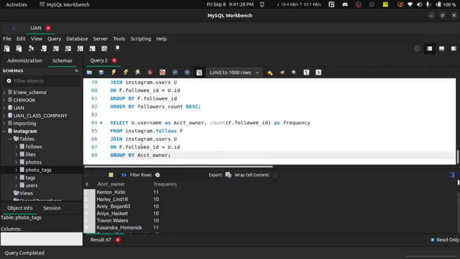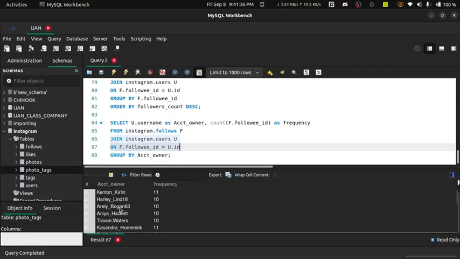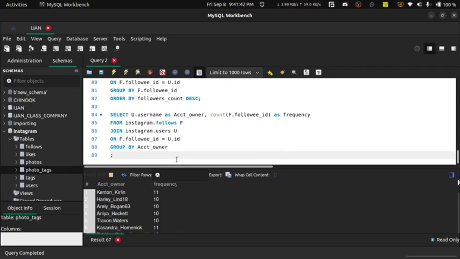And that happened because we got the information from another table. So it was much easier that way. So you can see the account owner, okay, it's not even ordered yet. So I guess that's not needed again. Order by accounts, sorry, owner.